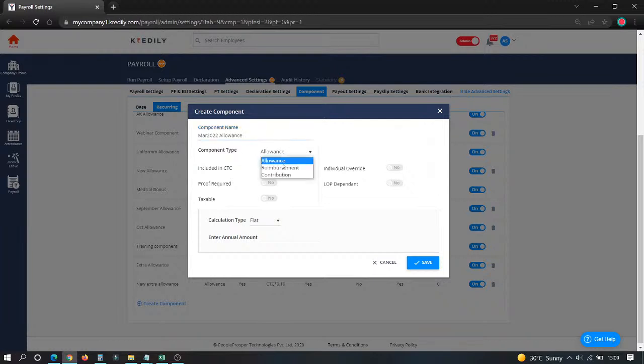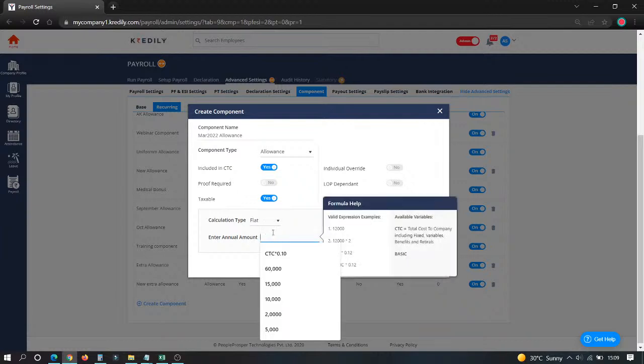You can set the component type as allowance or reimbursement or contribution. You can include this or exclude this from the CTC. You can make it taxable, or you can even make it non-taxable. And the calculation type, if you want to do it flat, you can put a flat value like 25,000 rupees per annum. Or you can define a formula like 10% of CTC or 20% of CTC. You can define a formula, or you can keep it a flat value.